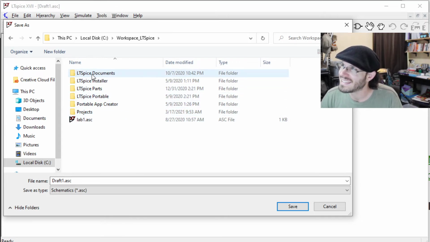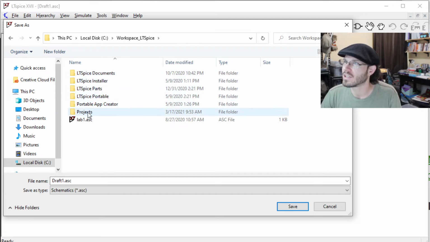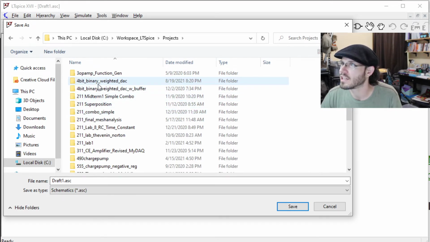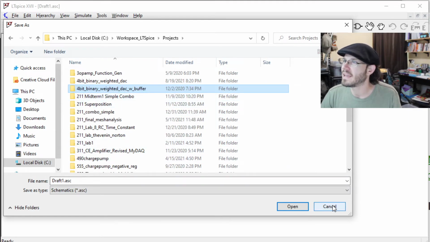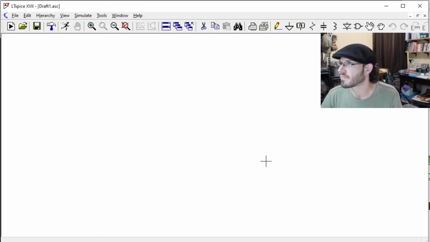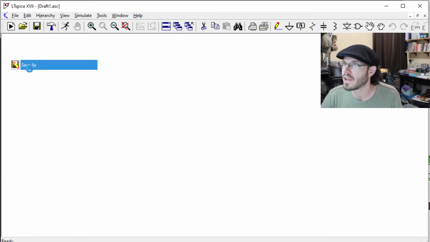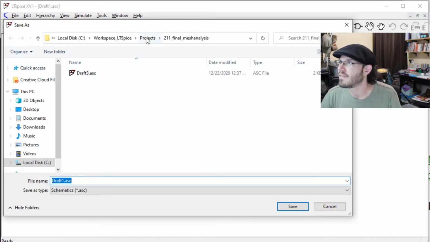So in this case, I have other things. I have parts that I've created. I've done other things like that. So I actually have another folder inside of my workspace that I call projects, and I keep all of my projects over here. That being said, you can just put your projects and name them inside the workspace. Okay, it doesn't matter. Whatever works for you, but save as and give it a name.